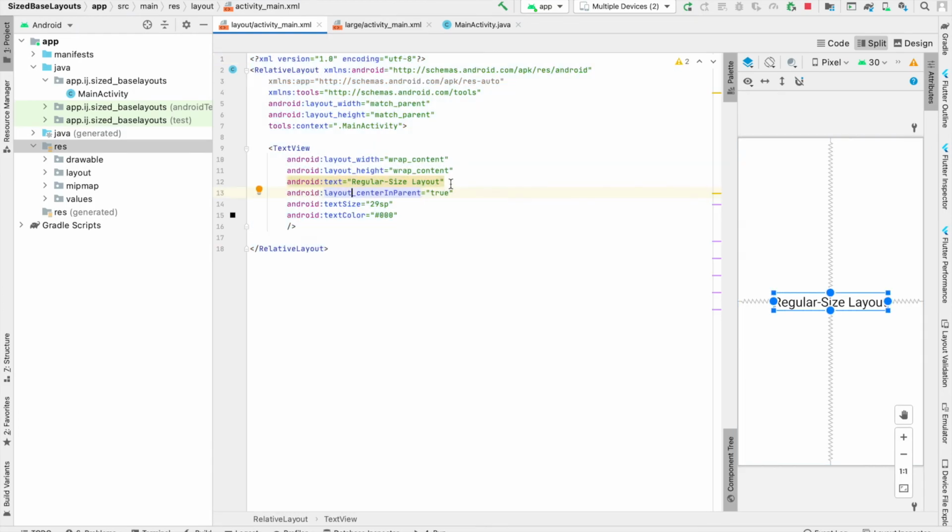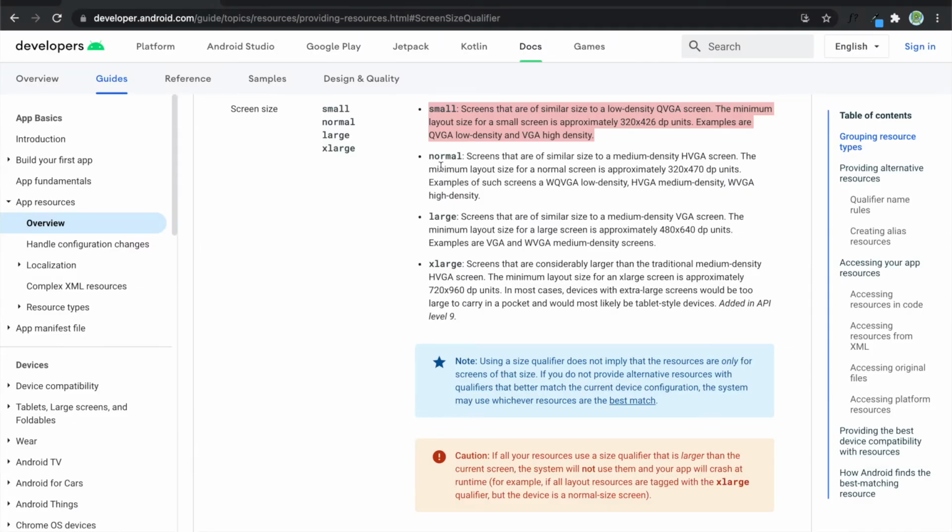If we head on over to the Android developer documentation, we can take a look at the different screen sizes for which we can create layouts. There's small, normal, large, which is what we used, and extra large as well. And there's also information for each of these different screen sizes available at this link.